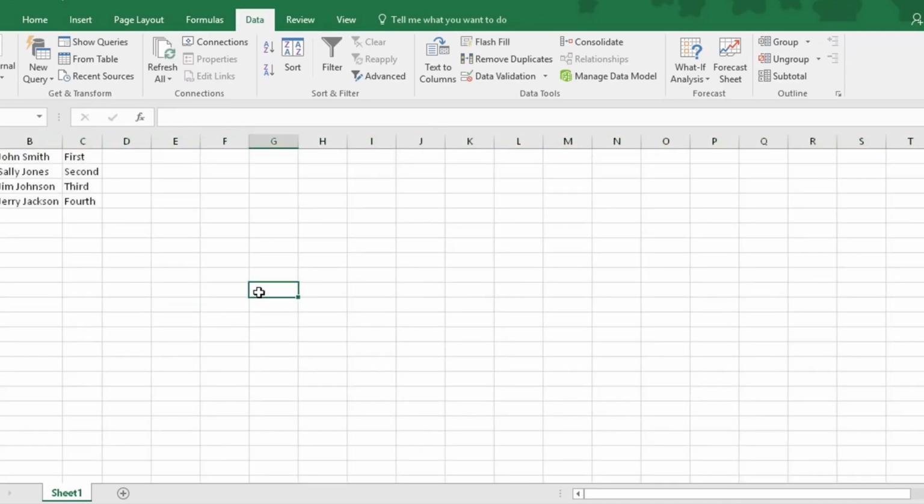Just remember there has to be some delimiter to separate them out, or if it's fixed width you can choose that as an option too.